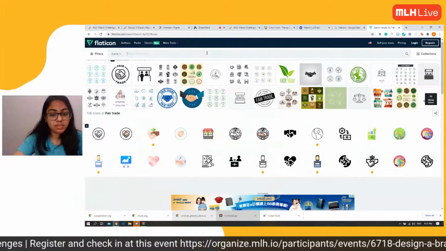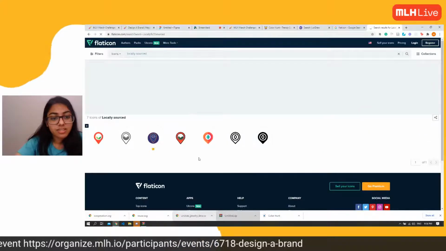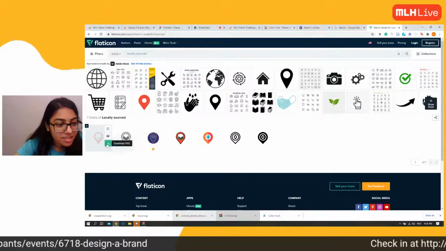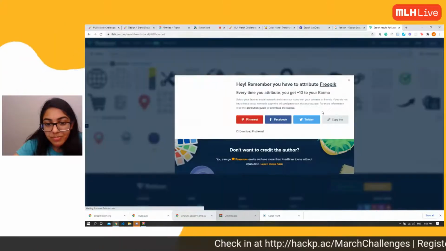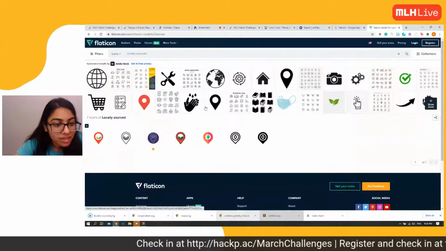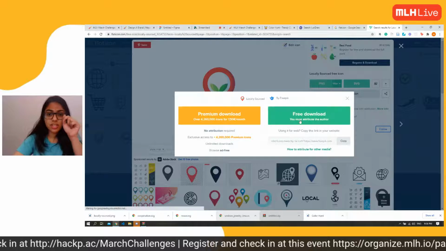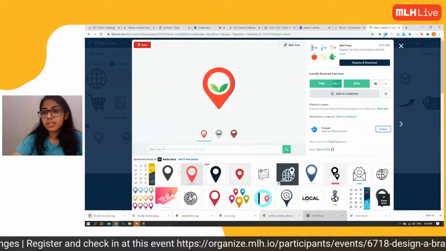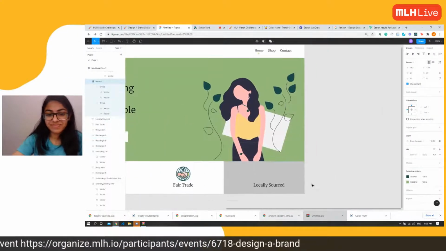So let's go. And I think Flaticon is good. It's good. I mean, makes sense. This is what locally sourced would look like. But they only have a PNG, it seems like. Oh no, they do have download. And there you go. Flaticon did save us today quite a lot.